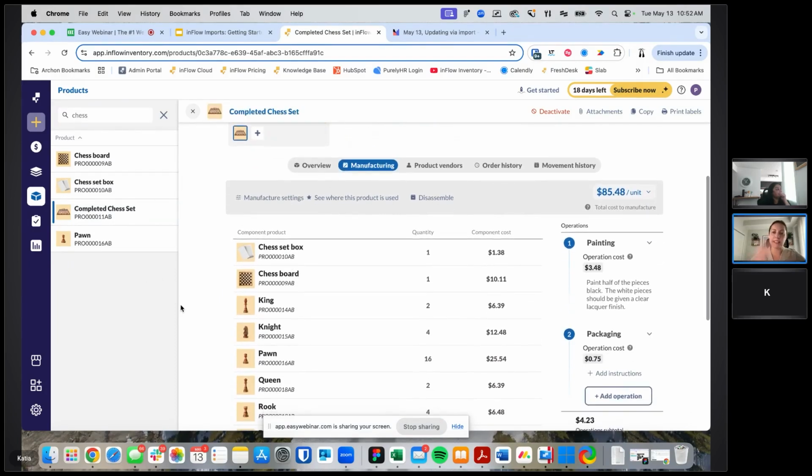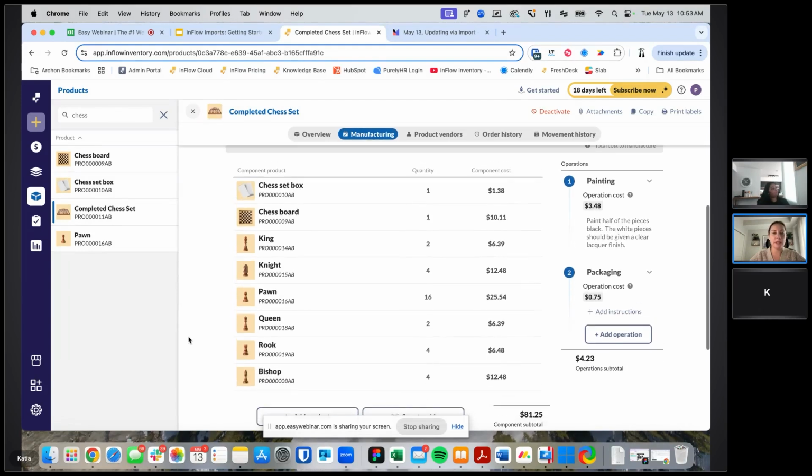And it's already been created because, again, today we're going to be going through how you can update this information. So in the manufacturing tab, I have my bill of materials with all my components. Each of these is set up as its own product. So that's what Pooja was showing earlier through the product details. You can set up the components, and then you would create the completed chess set as the finished product.